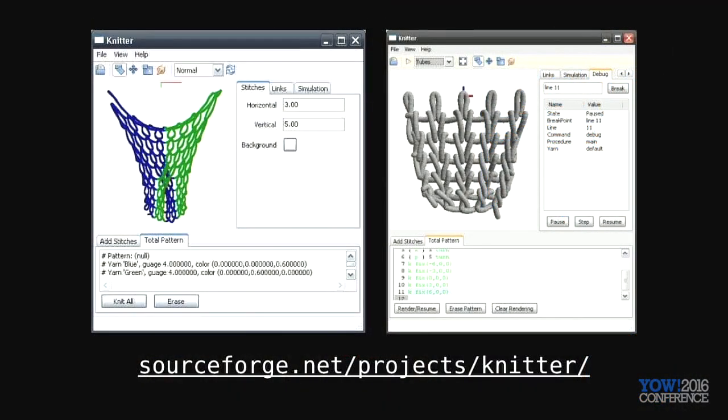For example, here's an example of an open source visualizer called Knitter, which processes a KnitML pattern and produces a 3-dimensional model of the resulting knitted fabric. You can even stretch the fabric and see how it'll behave. This sort of thing wouldn't be possible without a new spec.